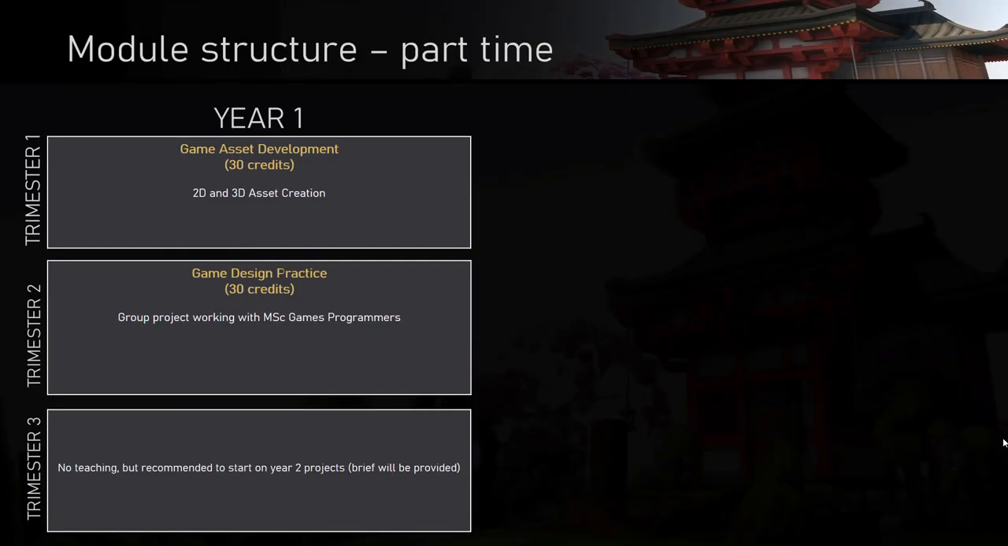So just briefly, you may be considering doing the master's part-time. If you are looking at part-time, then the module structure breaks down like this. In year one you'll do most of the more taught modules, and then in year two you'll do the more self-directed and supervised projects.